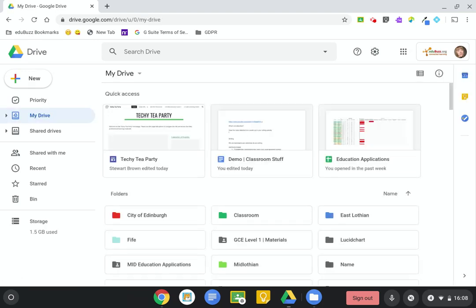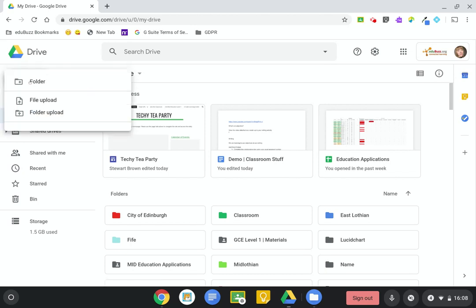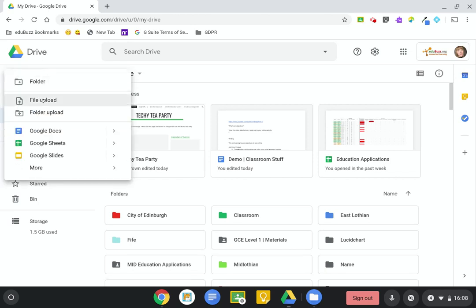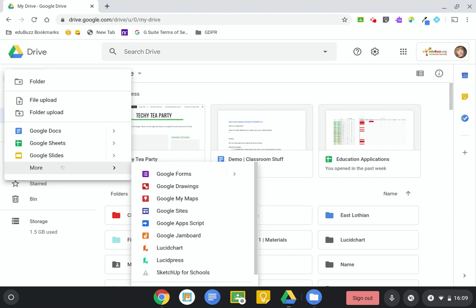The next thing you have is this New button. That's where you can create folders, upload files, and also create new documents. If you open this within a specific folder within your My Drive and create a new document, it will create it in that folder. You also see this More function at the bottom. This is where you find those other tools such as forms, drawings, maps, sites, etc.